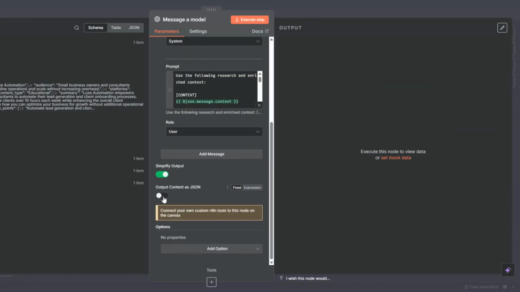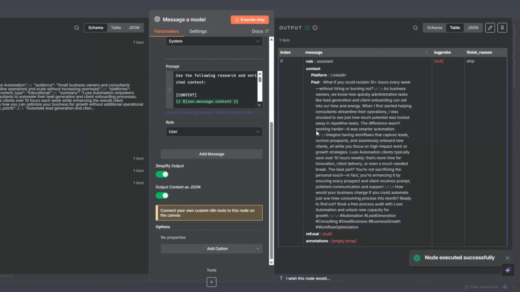So here, I'll output our content as JSON, and then I'll click on execute step right here to generate our master post. You can see our node was executed successfully, and we're generating a LinkedIn post. And you can see the specific post that we generated right here.